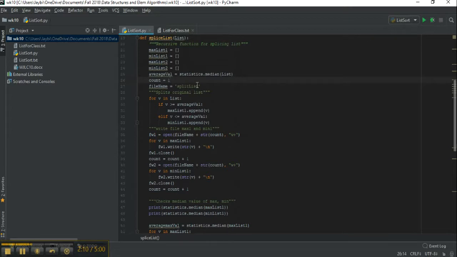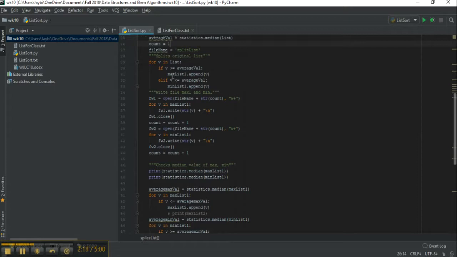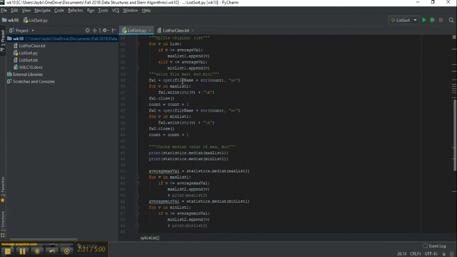Basically what we're going to do is feed in, so for the value in our list here, if the value is greater than or equal to the average, we're going to append these lists with those respective values. And then we're going to write them into their own files. So this code here takes care of the first two. We're going to have a split list 1 and 2, which is going to have the maximum values over the average and the lower values under the average.